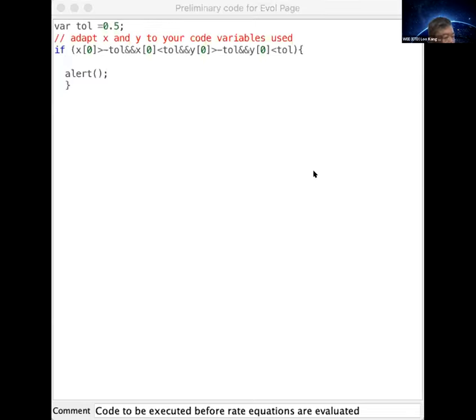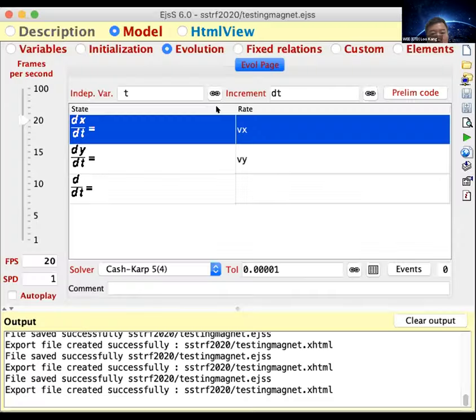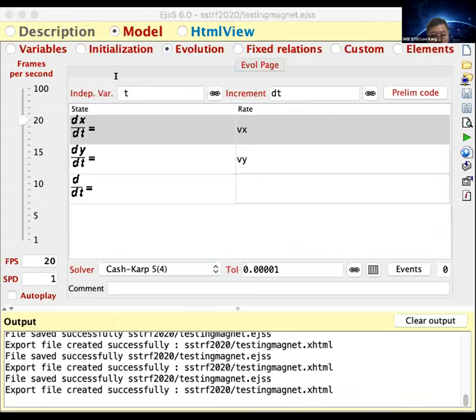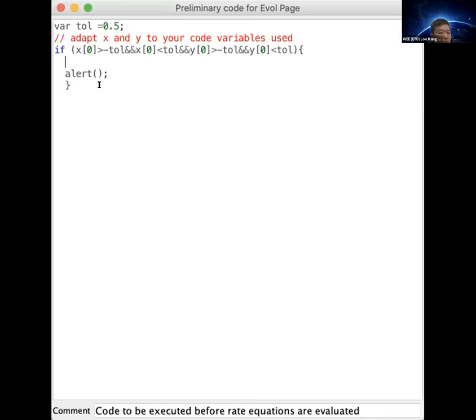So the code is working. I think the code is working, but because it's not playing, it doesn't work. Oh, because EJSS. Okay, let me explain the idea. This is the evolution. Evolution means time change, right? If the simulation is paused, time did not increment. If time did not increment, all this code is not run, including the prelim code. That's why it's not giving me the behavior I'm expecting.